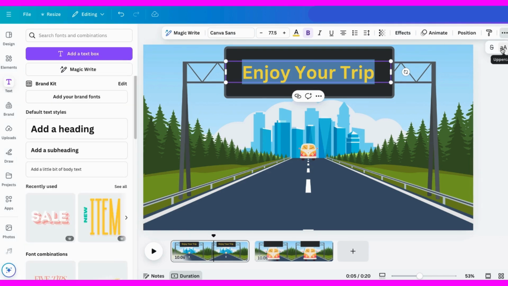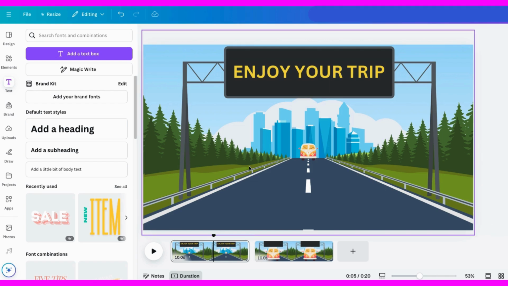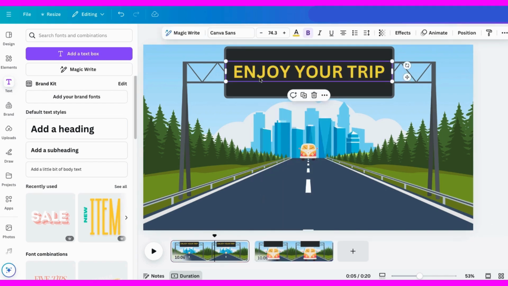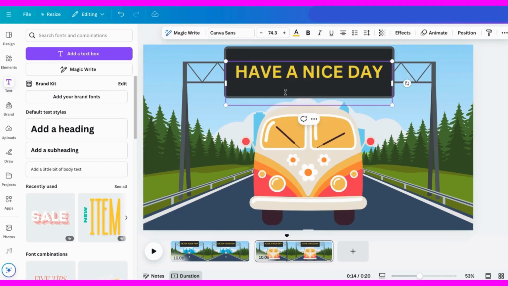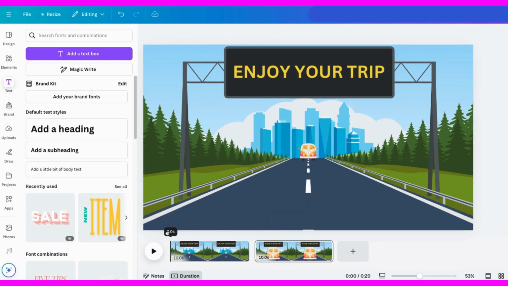And on this second page sign, we'll add something very similar. Just copy it and put it there. Let's make it say something different. So, now we've got our beginning.